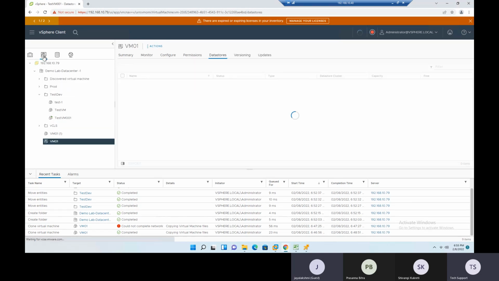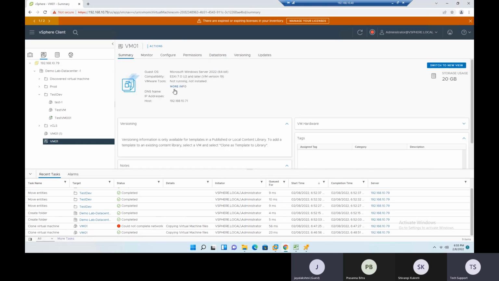Just go to the VMs and templates. We can see the template icon here. Go to the summary tab. We can see that it is in the power off state. It's not in the power on state. It's just an image only. So images will not be powered on. That is the reason there is no .lck lock file. It is created only when the VM is powered on. Okay, thank you.